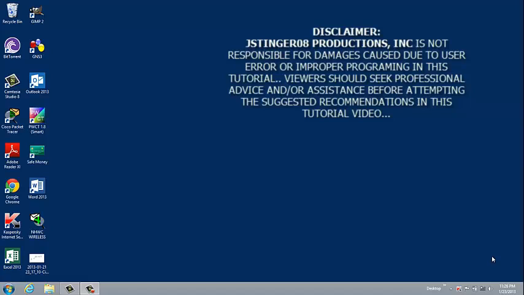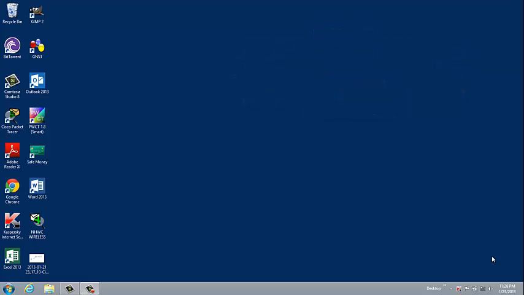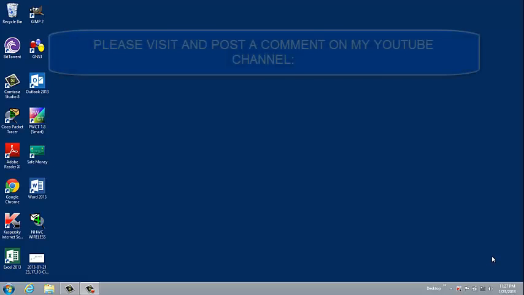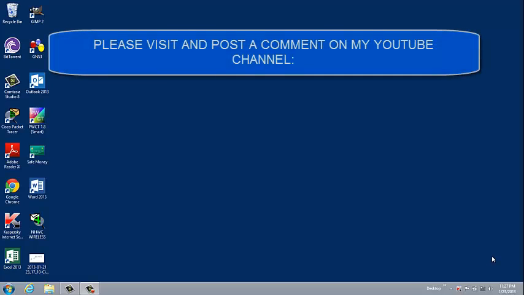launch the Windows 8 operating system. Sometimes some people refer to it as the UI or user interface. Real quick, I'll go ahead and show you how to get there and make those adjustments.